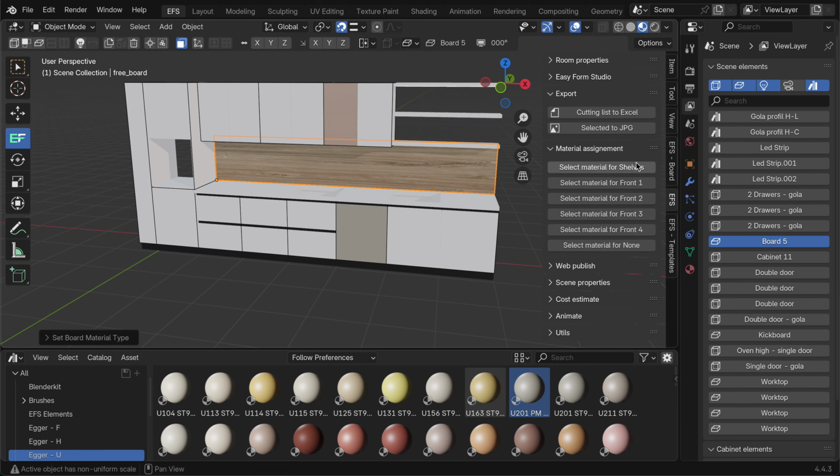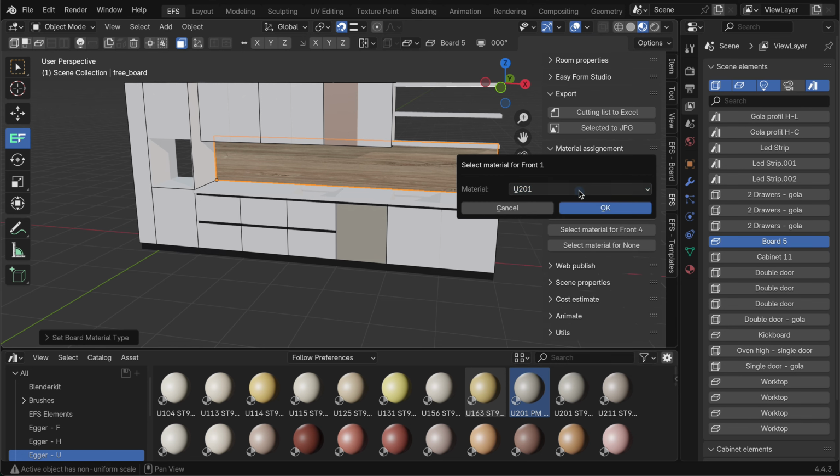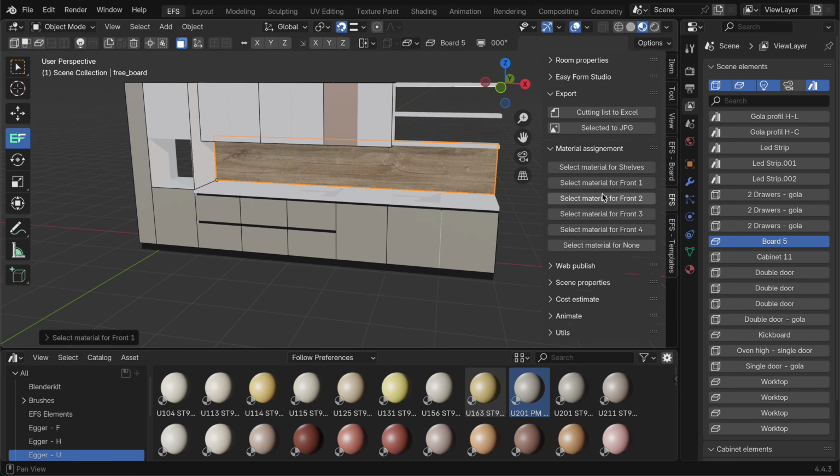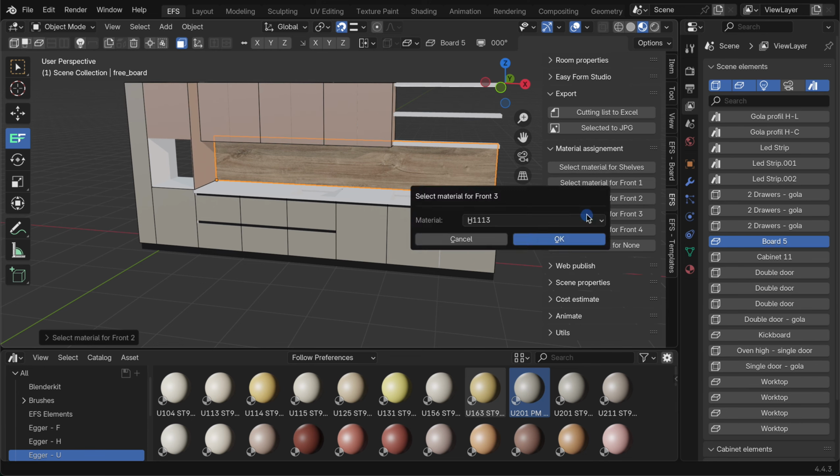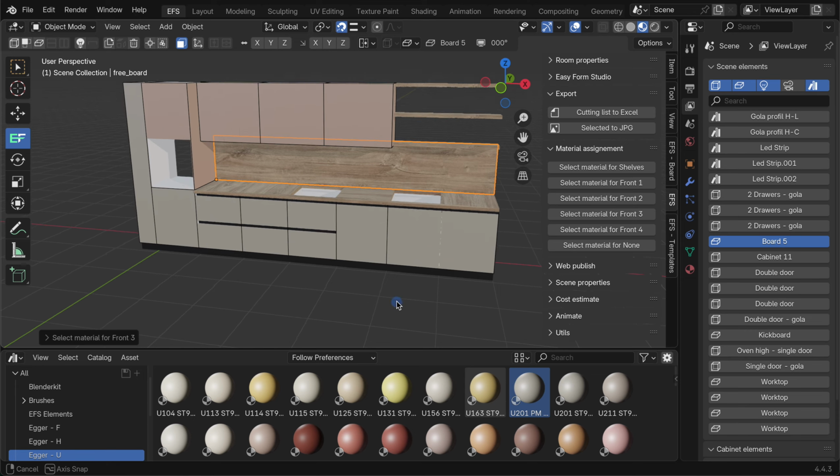With this setup, instead of applying materials to each board one by one, you can go to the Materials panel, select a group such as F1, and assign a material to all boards in that group at once. Repeat the same process for the other groups.